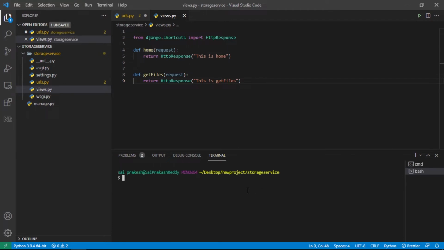Why have I chosen Django? Since Django is a Python-based framework, it's easier to work with Python. There is something called the Boto3 library in Python, which makes it easy to interact with AWS services and all. So let's try and run this server.